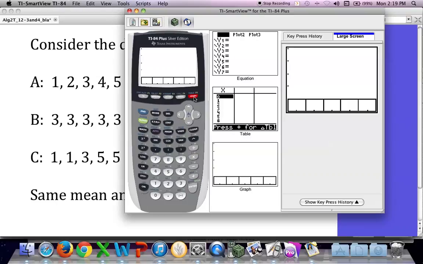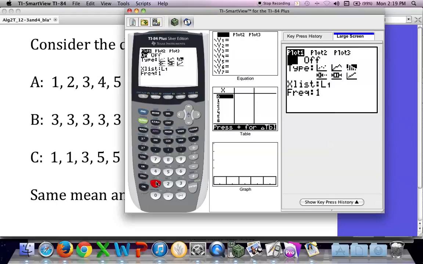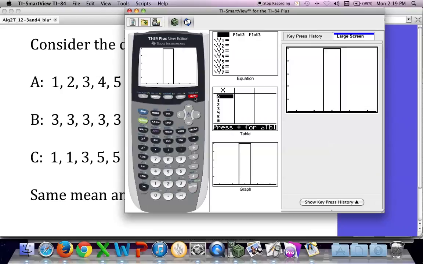Okay. What would we expect it to look like if we graphed this one? The 3, 3, 3, 3, 3. One big bar in the middle, right? So if you go up to the second stat plot, 1, and go down, in place of L1, I'm going to put L2. Second, L2, and graph. Just one big bar in the middle.